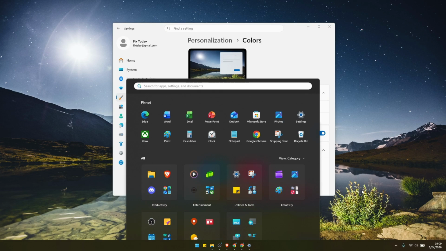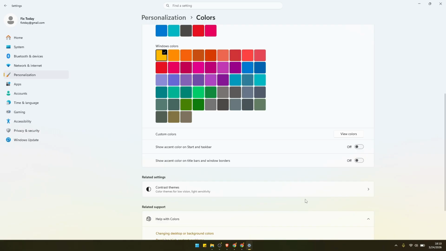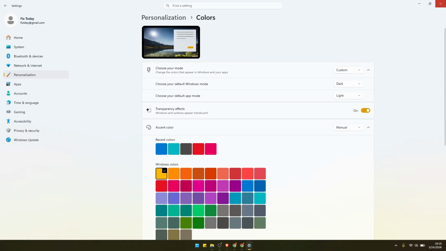Scroll down a bit further and you'll find the accent color section. Here you can pick a color that highlights certain elements like buttons and active windows. Choose a color that stands out nicely against the dark background to improve visibility and make your setup look more personalized. Once you're done, you can simply close the settings window. Your changes are saved automatically.